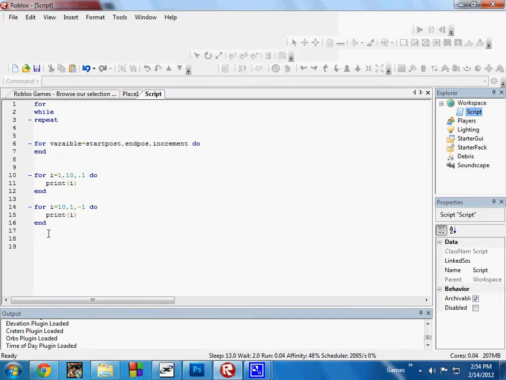For statements are probably one of the most useful if you want to do something with it. Next, we will be talking about the while loop. The while loop is very similar to the repeat loop. So this is basically how a while loop is set up. While something is true, do, end. So let's say we have a equals 1.